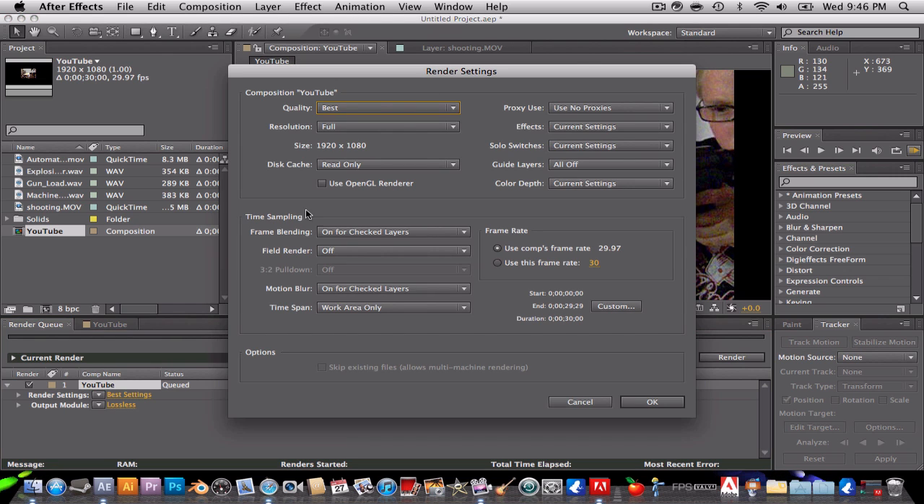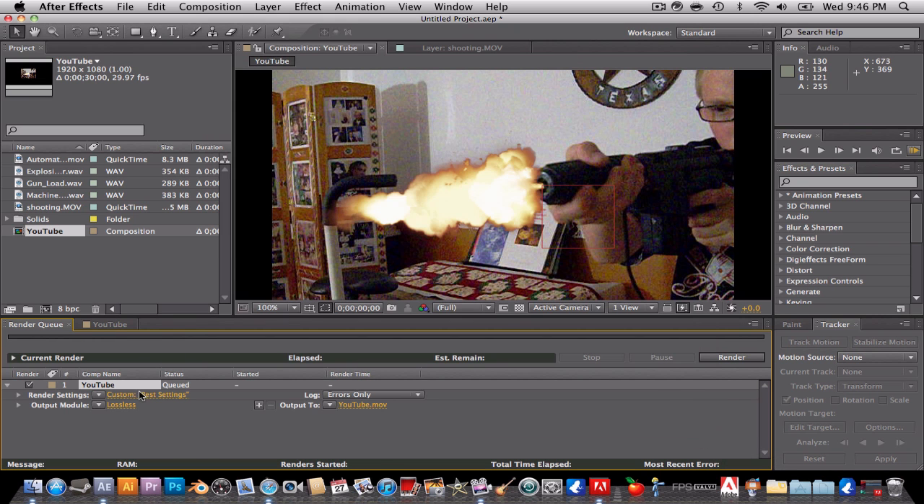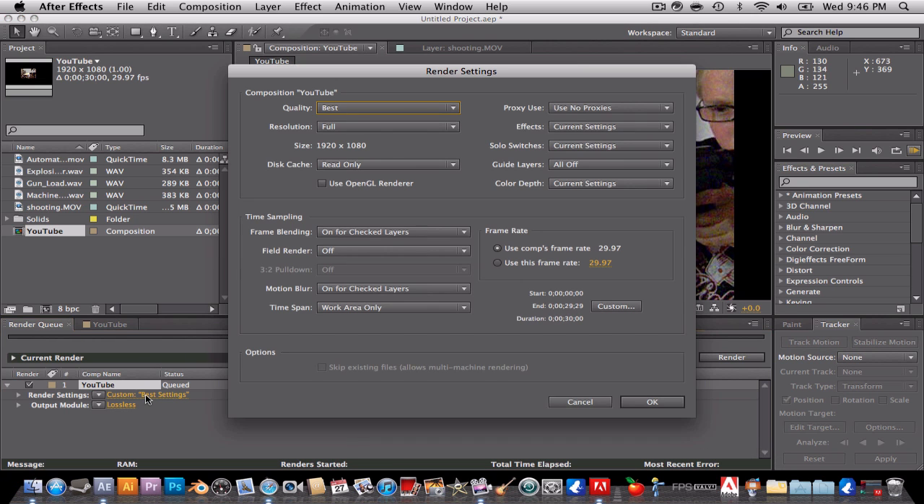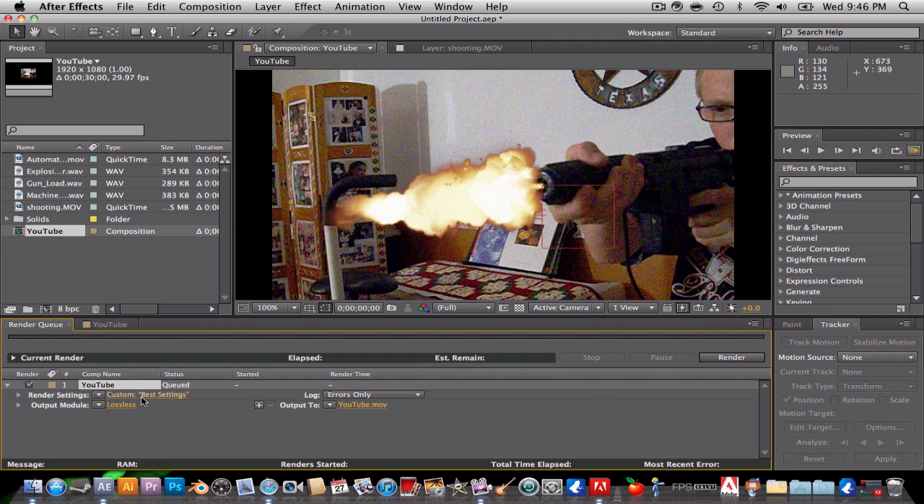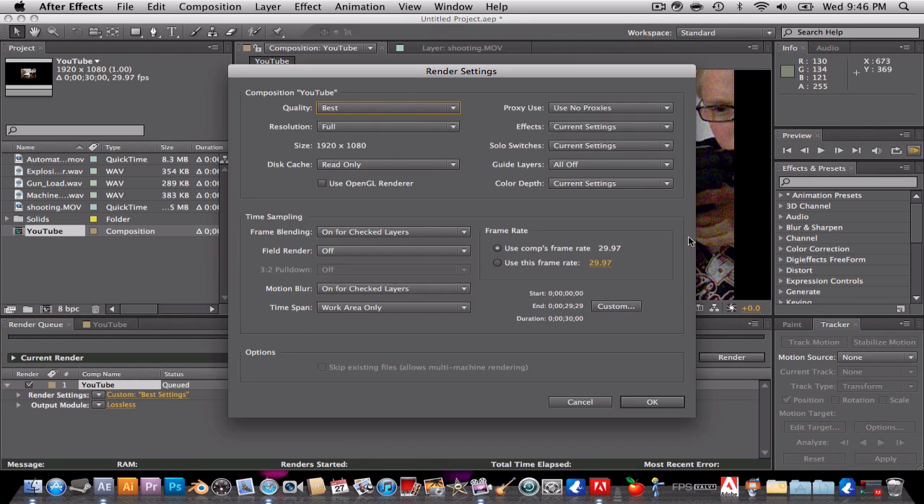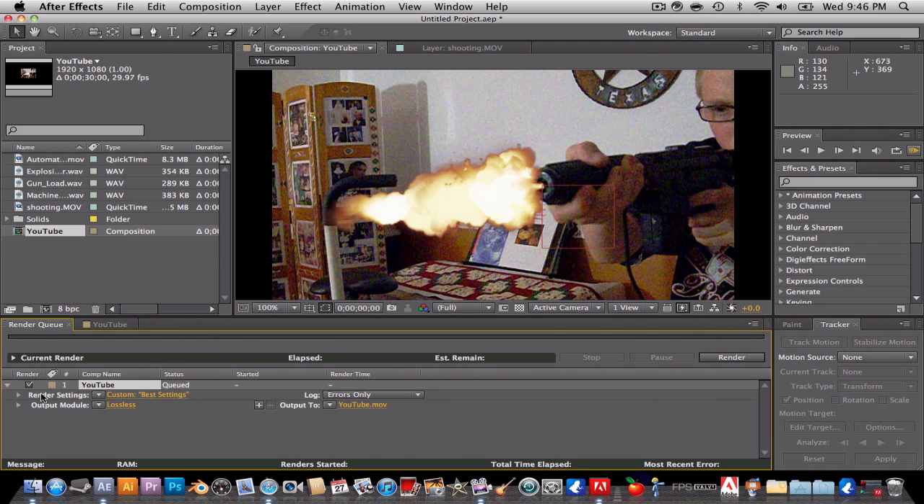You're going to click here on the best settings. Make sure your quality is at best, resolution full. You can do all that. But here's where the magic comes in. Or easily you could just right click it and set quality to best and just make it simple. But I just use best settings.